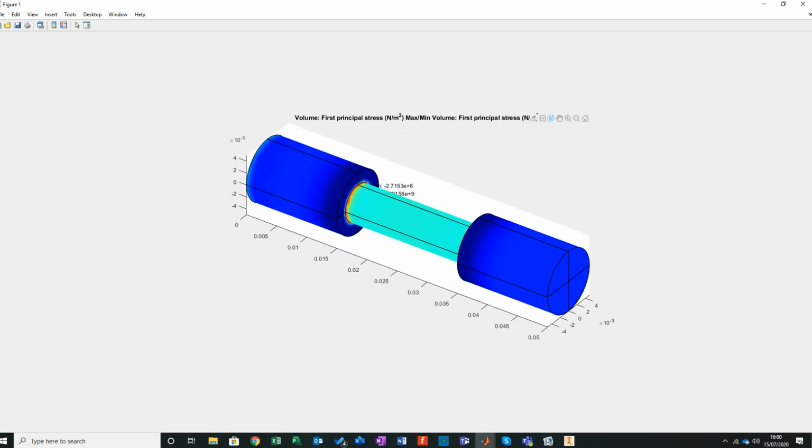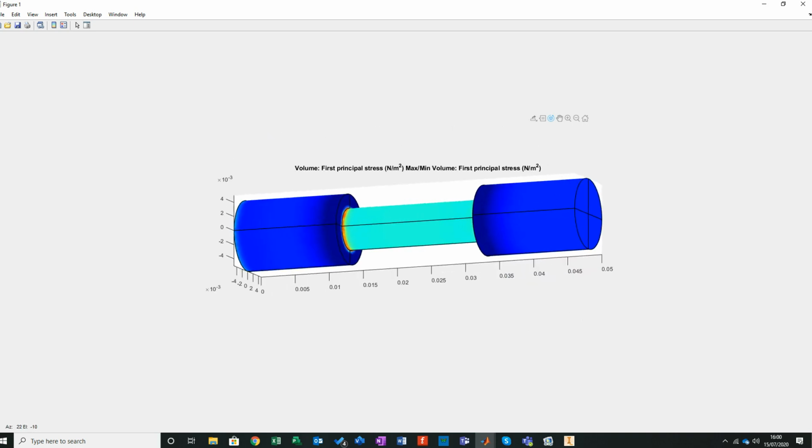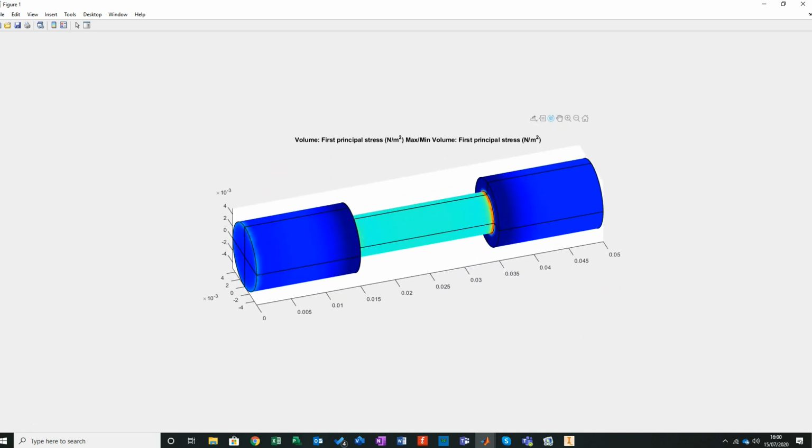Now we can save that. We could output that if we wished. We could do all sorts with it. But that is just a basic interface. That's how to change it.